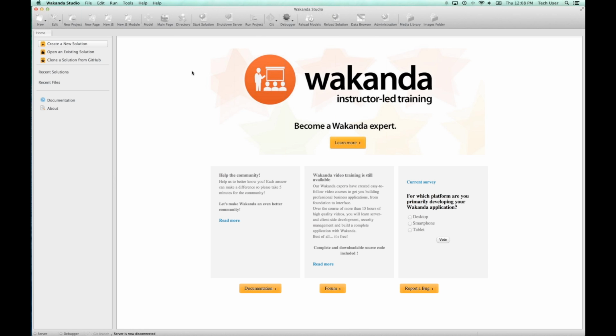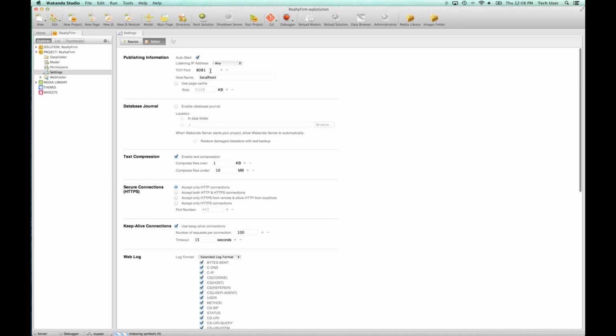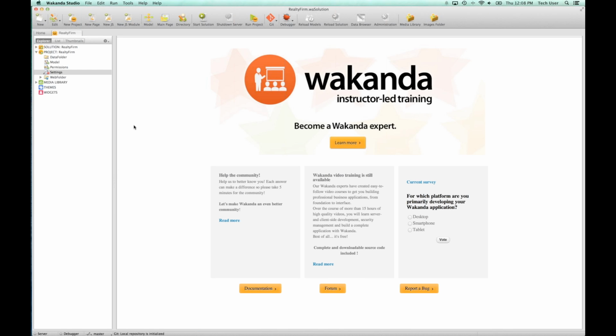So that will start up a new solution, and we'll have a default project there. I'm going to go straight into the settings. We're just going to do this on port 80, so I don't have to add a port to the end of my URLs. That's all we need in there. I'm going to set up my project a bit.